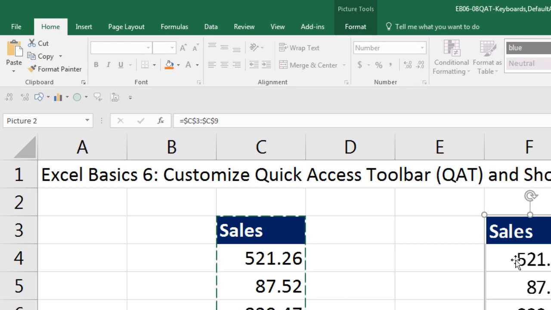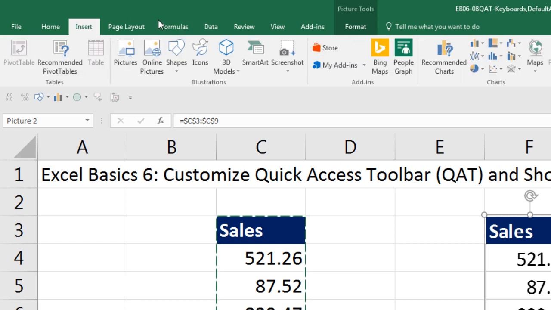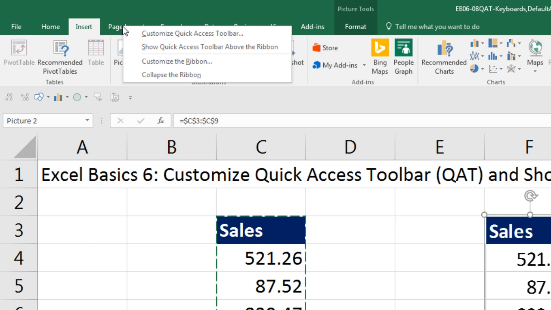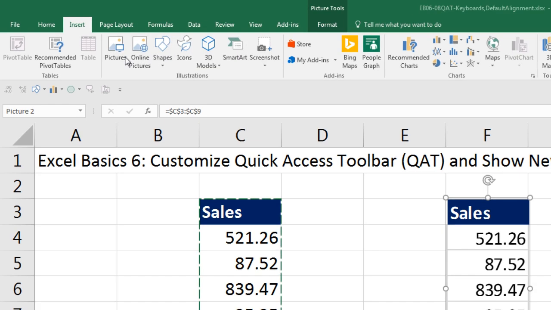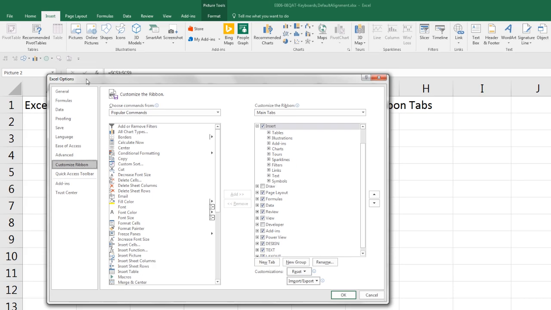Now the other thing we want to talk about is the ribbon tabs. Now by default, most of your ribbon tabs will look like this, but there is at least one ribbon that doesn't come showing by default. So you can right-click any ribbon tab and point to Customize the Ribbon. Now it opens up the same Excel options. Instead of Quick Access Toolbar, it says Customize Ribbon. Now over here, you can check or uncheck any of the ribbons you might want to show.